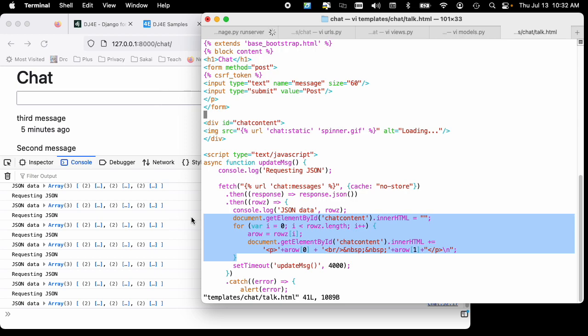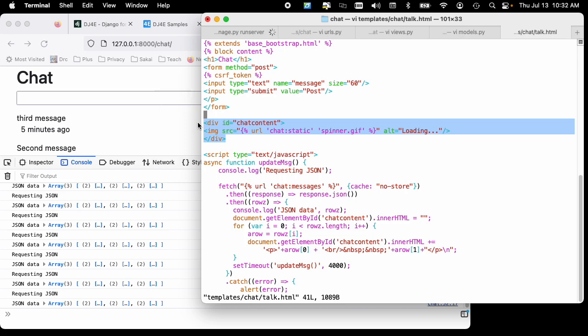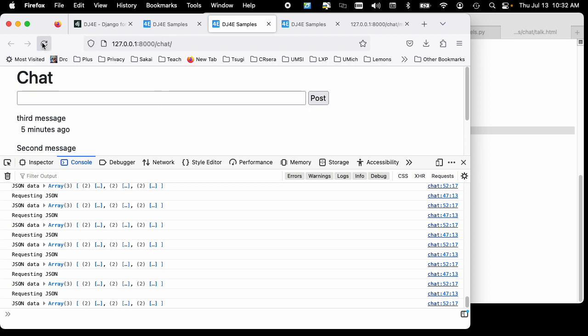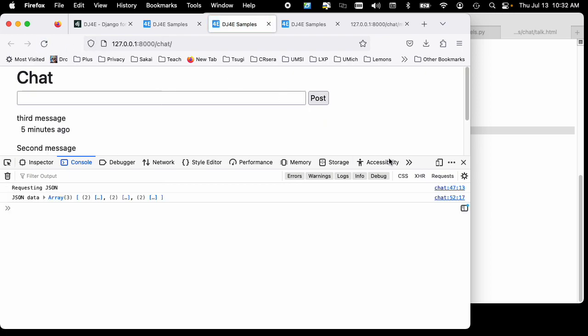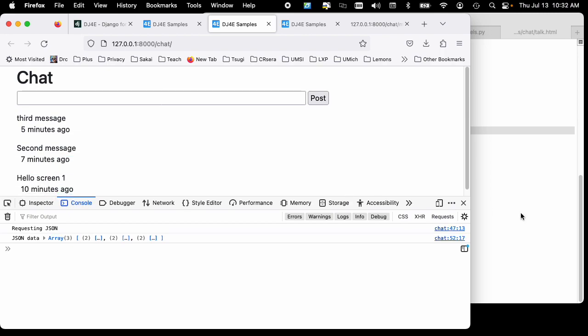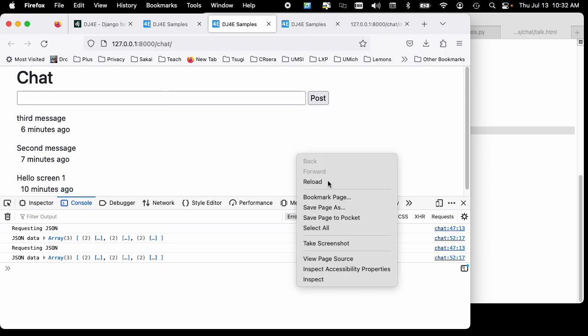So the first thing we're going to do is wipe out, see this chat content div? We're going to set its inner HTML to nothing, which actually deletes that spinner. So that's where the spinner is, and then the spinner vanishes and is replaced by that text.